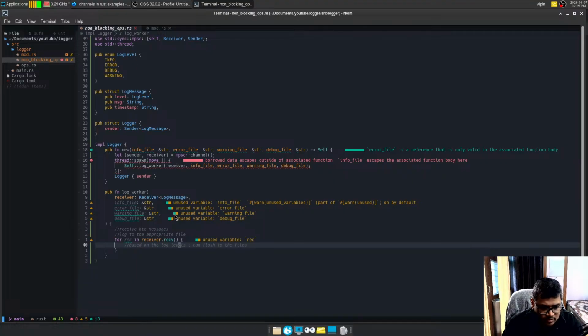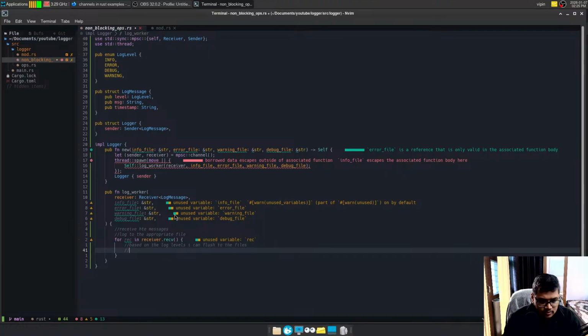Based on the log levels I can flush to the file, right? So what I'll do, I will create here now, so REC will have a log level, message and timestamp, and I already have info file, error file, warning file and debug file, right? So I will initiate the file. Let's say let info, so I can use a reference. I will use this info file to write on that file, right?